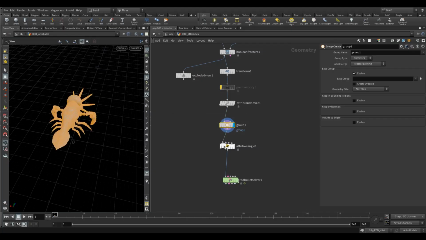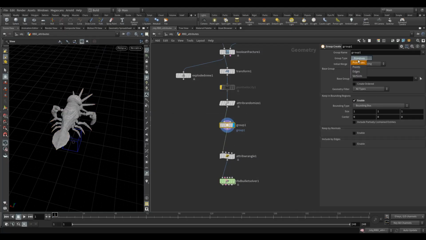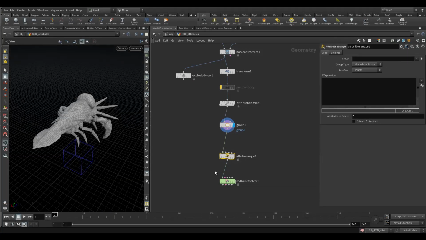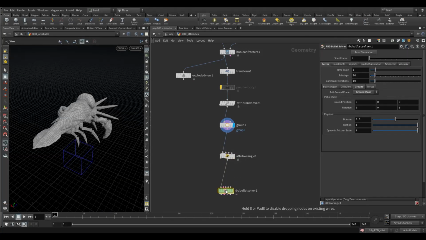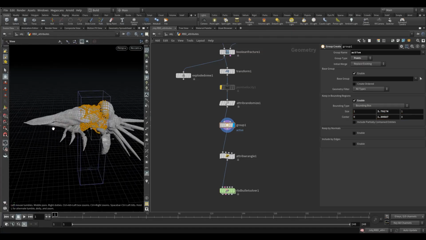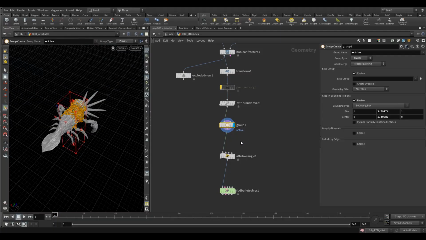So let's make a group. We'll just keep in bounding regions on the points. Okay, so yeah, all attributes going into the bullet solver will be on points. Let's call this active. Okay, and we'll do it in bounding box. And let's do like that. This is not packed now, so it should still work.